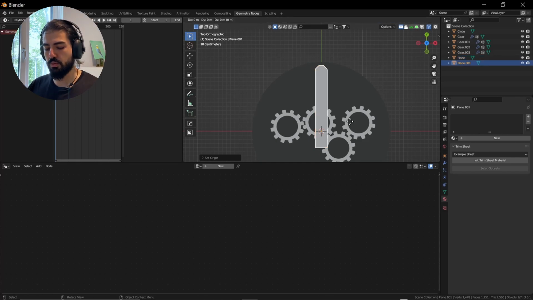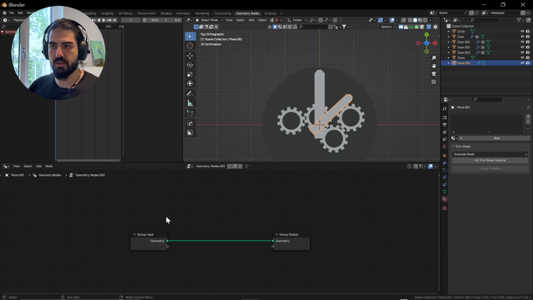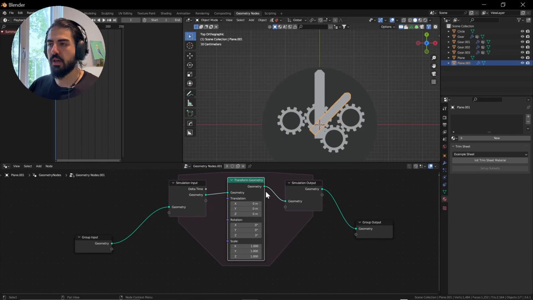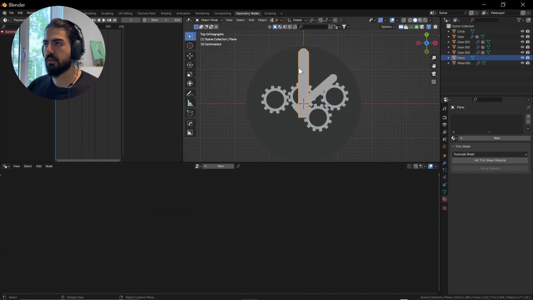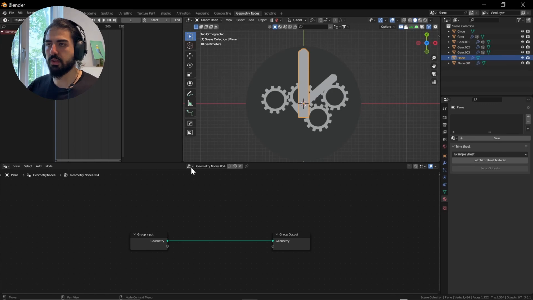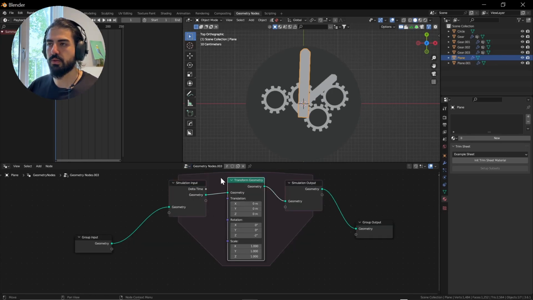Then we're going to duplicate it with Alt D. We're going to do the same thing we just did. Take the simulation we had before. Going to make it a new user. We're going to rotate it by -2, for example, and the other one should rotate quicker. So let's take geometry node 3.